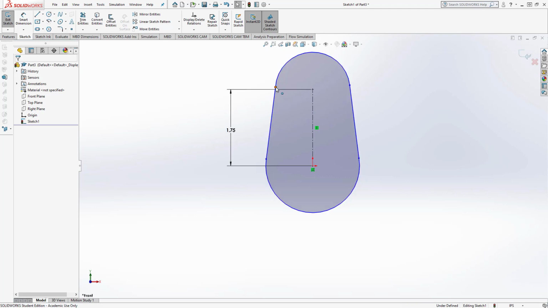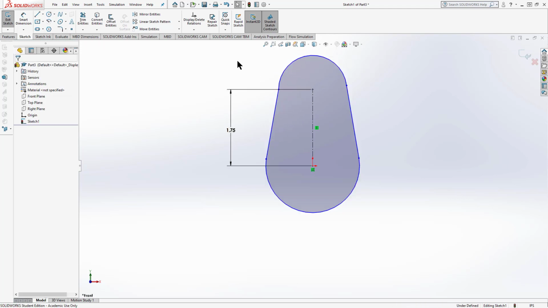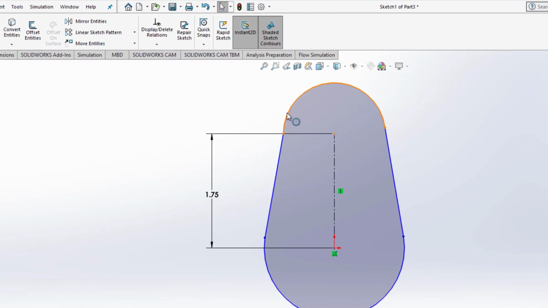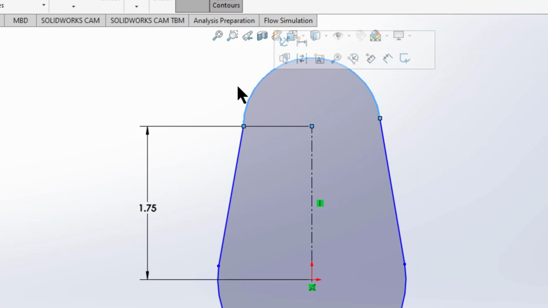Now, one thing you're going to notice here is when these arcs move around, you see how it's not smooth? Well, that's not what we want. We want tangent. So the way I can establish a relationship between two entities is I can click on the first entity. Now, notice when I hover over it, I get the arc. If I hover over, I get what looks like a dot, meaning the end point. And if I get near the middle, you'll see I get the midpoint. What I really want is the arc itself. So I click on the arc and it highlights.